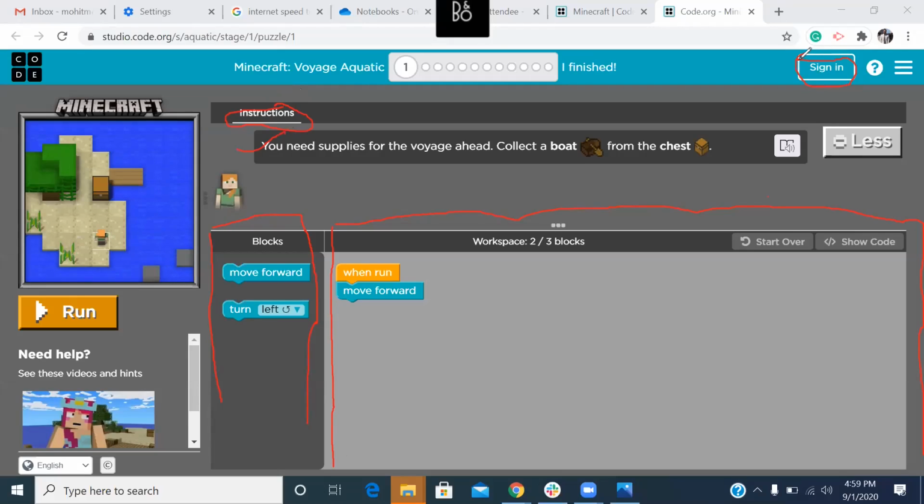So for example, if you are on puzzle number 8 and you don't want to start again from puzzle number 1, it's going to save your progress if you have a username and password, and it's going to take you from puzzle number 8.